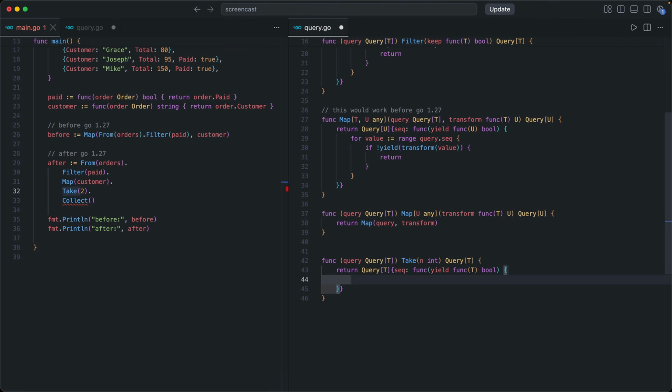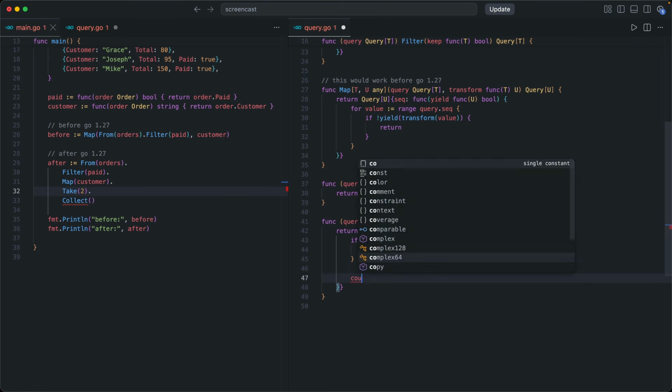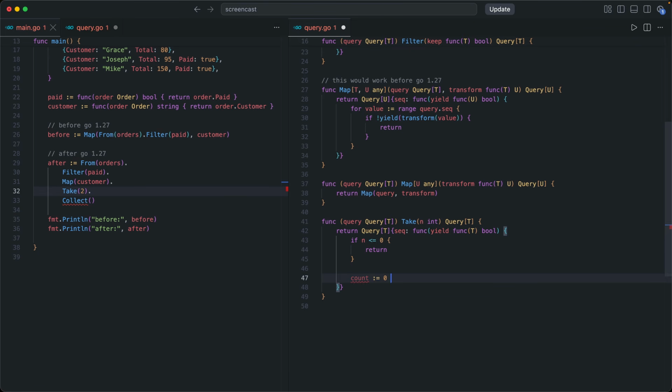All right, so how do we do it? Inside here, let's do a quick check. I don't want someone to say take 0 or take -1. So what we can do is if the n less than equal to 0, we just want to stop. We get out. We don't want to run the code. How many they want to take, let's keep track of it. So basically we are going to run the sequence, and then we return when we hit the number that they want to take.